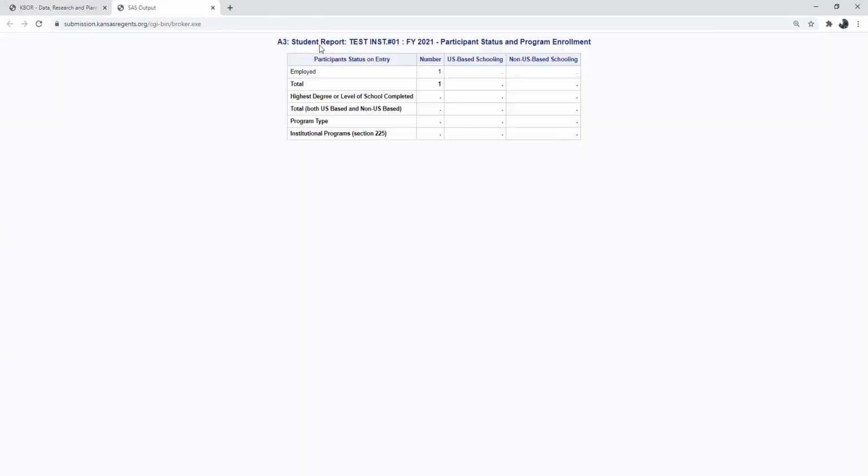Program status and category enrollment. You'll be able to see on entry employed, the different types of programs, IELCE, if you have those selected. So you'll see that information here. Program type and age: adult education, adult basic education, adult secondary education, integrated education training, IELCE would show up here.